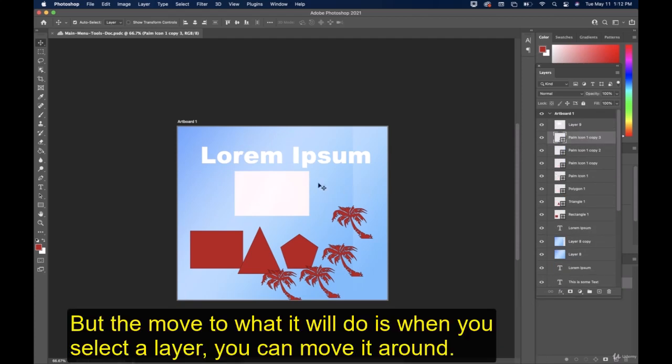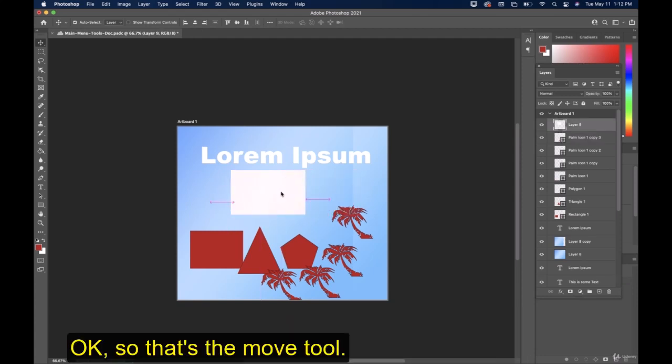Okay, but the move tool, what it will do is when you select a layer, you can move it around. Okay, so that's the move tool.